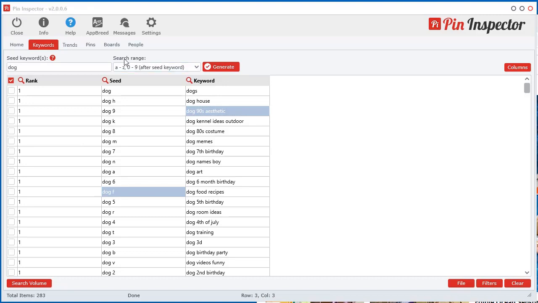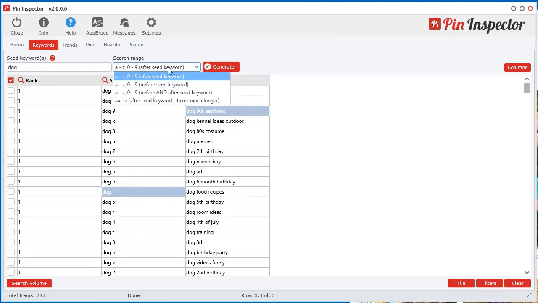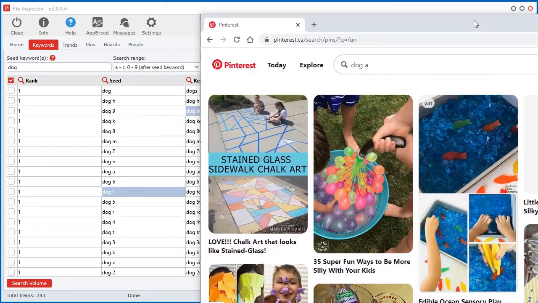Now let me explain the search range. What was happening in this particular search range is we were adding the letters of the alphabet as well as the numbers from 0 to 9 after the seed keyword, as I was showing here. Now there are other options. You can add before, you can add before and after, and you can also do double letters, which, please note, will take a long time. Let me show you what I mean.